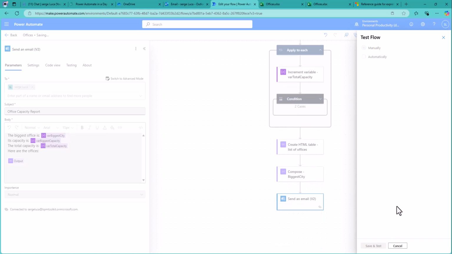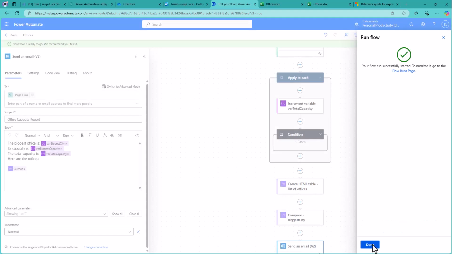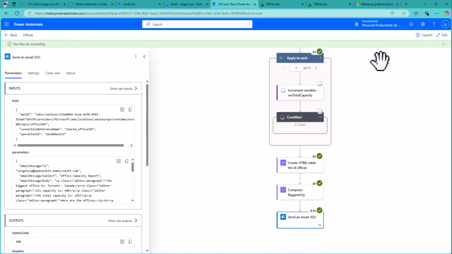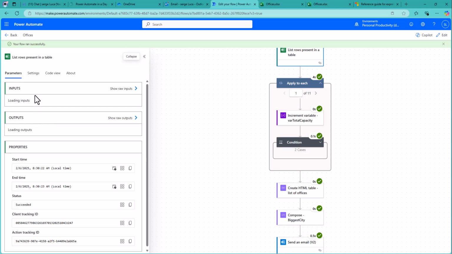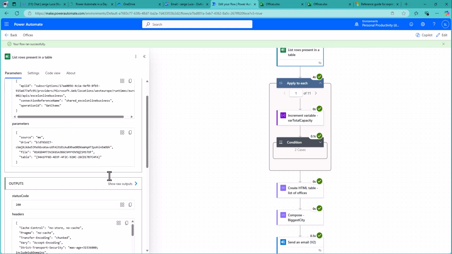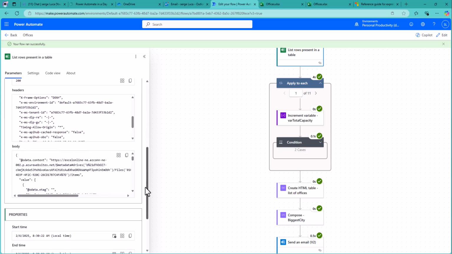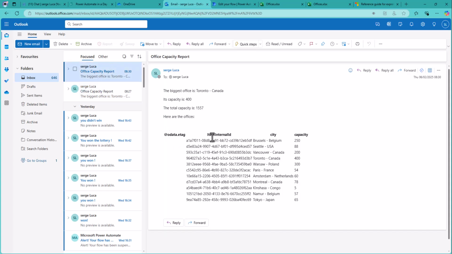Okay, so now if I test this, let's run flow. I should get an email that looks like... by the way, just to illustrate that the list row returns an array. Where is the array? The array is here. It's a value. So all arrays in Automate look like something that starts with value bracket. Okay, they're all the same. They have different values, of course. Now let's take a look at the email.